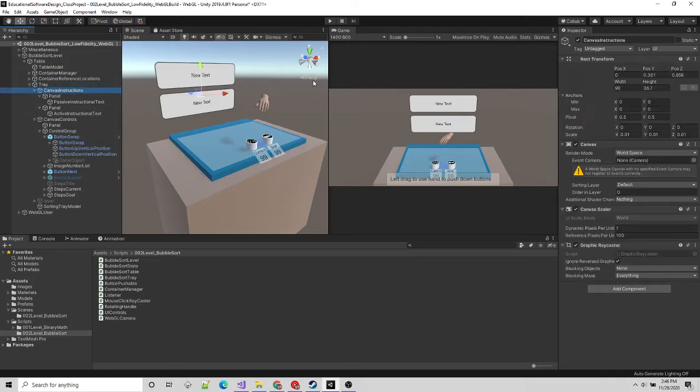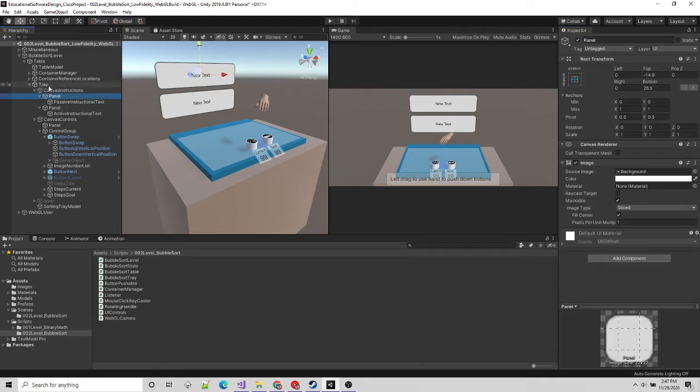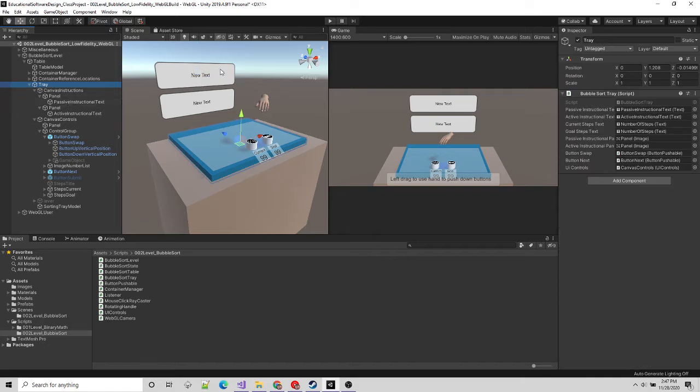We have this canvas instructions, which is this part. It's just two text pieces with an image behind each one. One's called active text, one's called passive text. I just found it's easier to tell them to do something, wait for them to do something, and then give them a response after they do something. That's why this one's passive, this one's active. So tell them to do something, wait for it, they do something, and then they explain what they did. It's one way to teach.